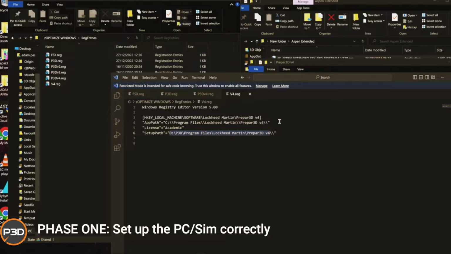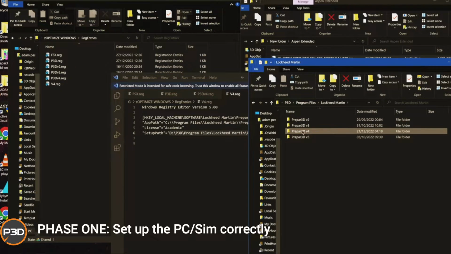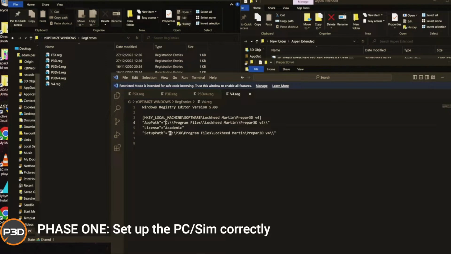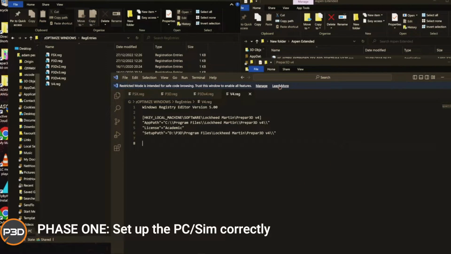If you wish to do a dummy location run first and you don't want to have it installed into the sim or into a very particular part of your PC, then create a dummy folder structure, like I said, where it says Program Files, Lockheed Martin, and then P3D version 4, which basically mirrors a P3D 4 installation. Then take that address, copy it, and pop it into where it says the setup path here. It's very important you do that because it will then install it into this folder location rather than the sim or anywhere else.